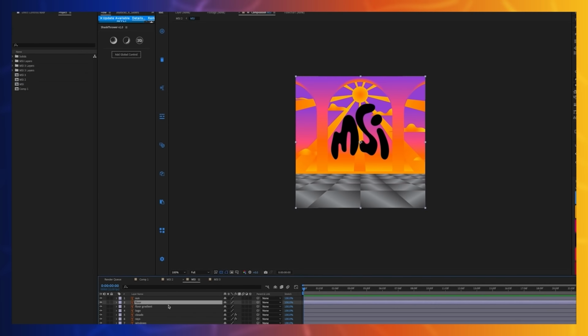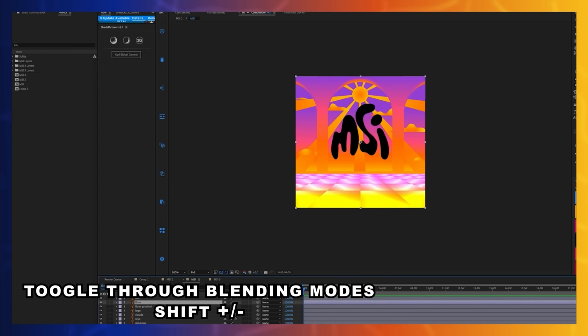Here we have the gray floor with the overlay blending mode. I'm toggling through the different blending modes with Shift plus and Shift minus on your keyboard.